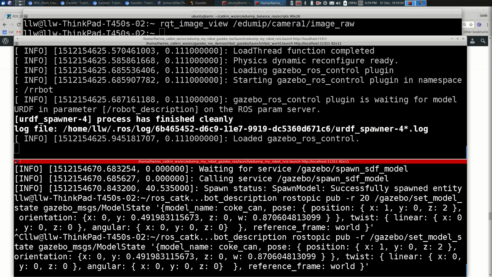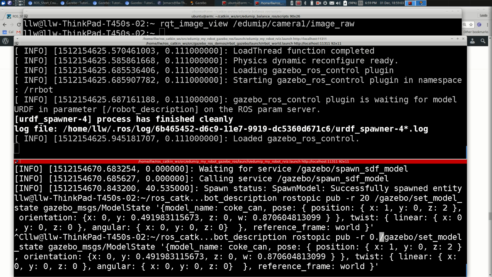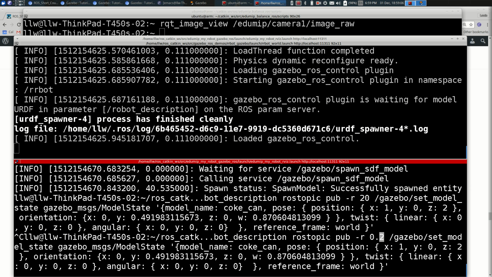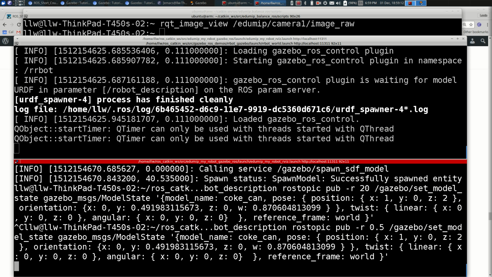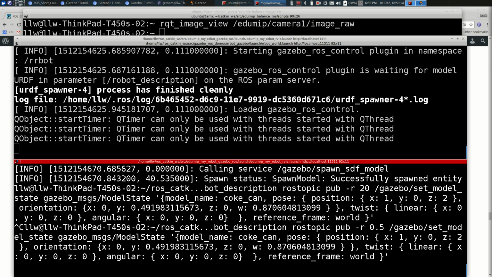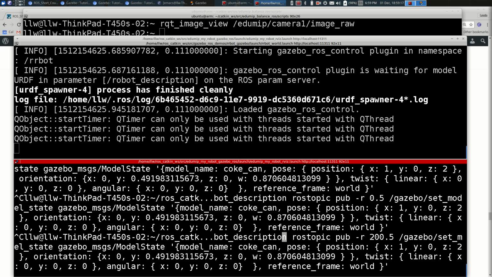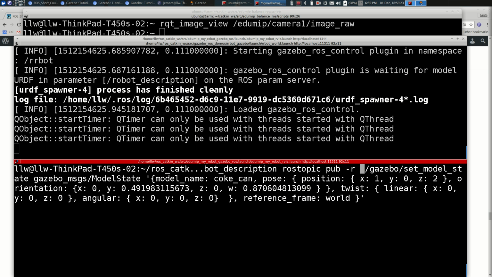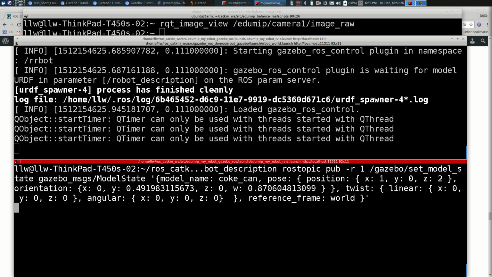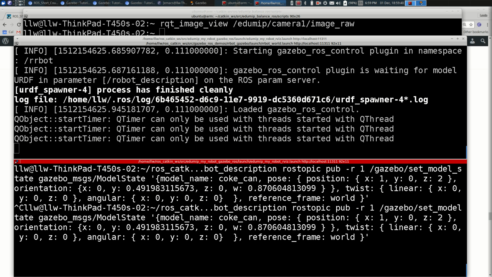So -r 0.2, 0.5 maybe. Oh, how about -r 1? Minus r 1. So we'll reposition it once a second, from the command line. So we're interacting between ROS and Gazebo.